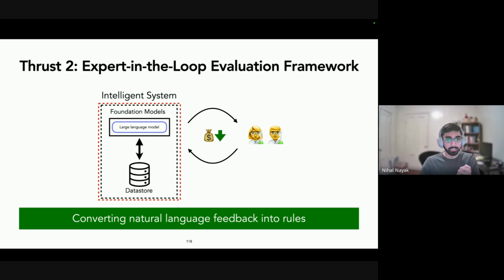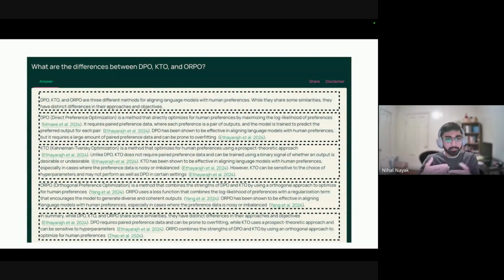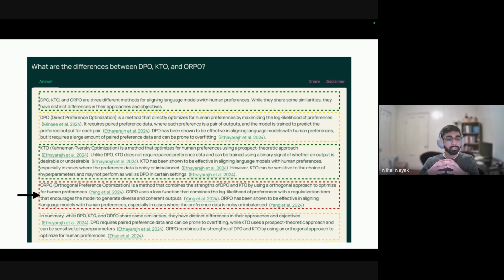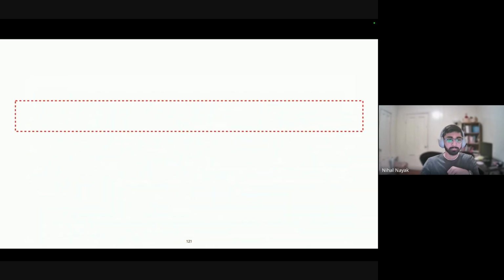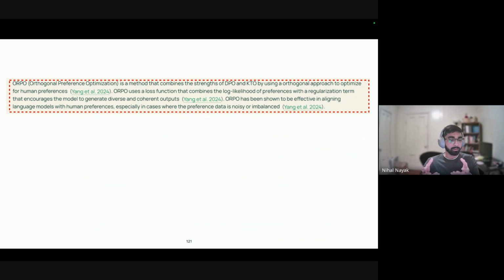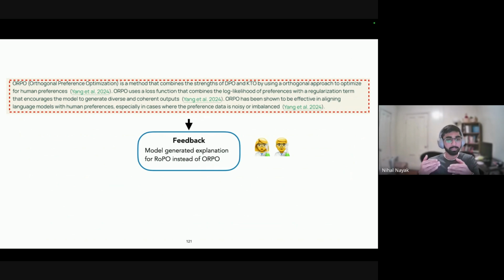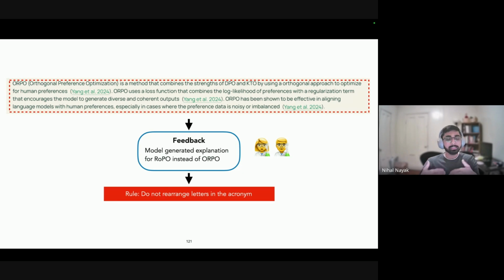Let me walk you through this idea in more detail. Suppose we have the same generation as before. We can divide this generation into multiple paragraphs. And using an off-the-shelf hallucination detection model, we can identify paragraphs with low confidence or high uncertainty. Once we've identified the paragraph, we can pass it to the experts and get their feedback on it. Once we get their feedback, here it would be the model-generated explanation for ROPO instead of ORPO, we can then distill this down to a general rule in natural language.